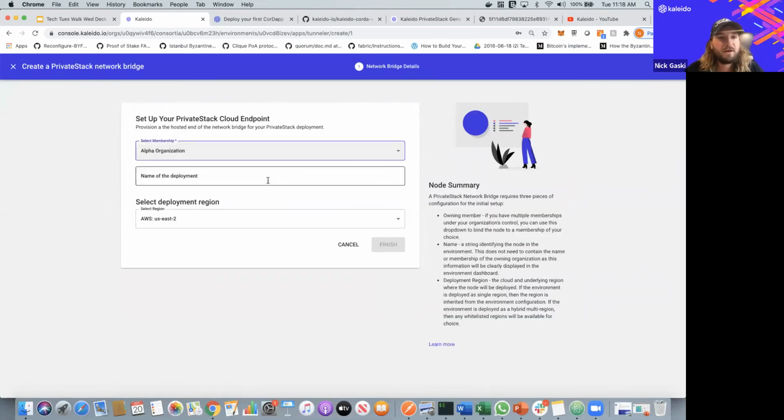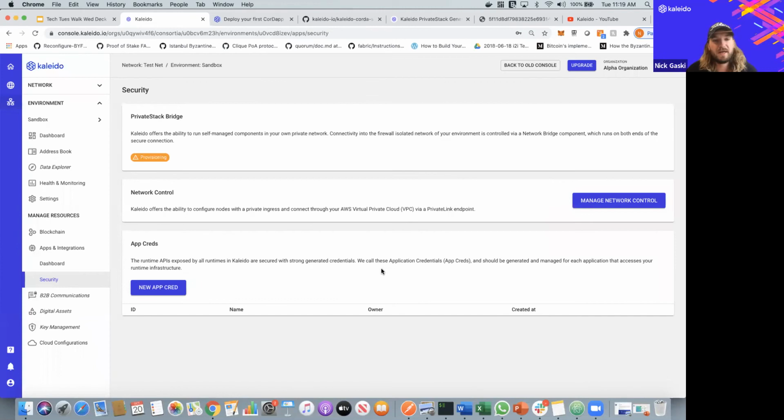Okay, so we'll go down to alpha. Name of the deployment. What we're really doing is connecting a local bridge to a Kaleido managed bridge and ultimately then into the Corda node. So I'm just going to name this Nick's laptop, because that's really what I'm connecting through. That's the proxy that's sending calls back into Kaleido. So we'll click finish, and this is a Kaleido managed service. So this is going to require application credentials, basic auth, in order to securely connect to this endpoint here. This will take 30 or 45 seconds to fully provision.